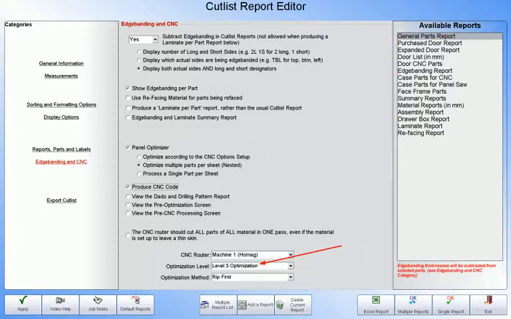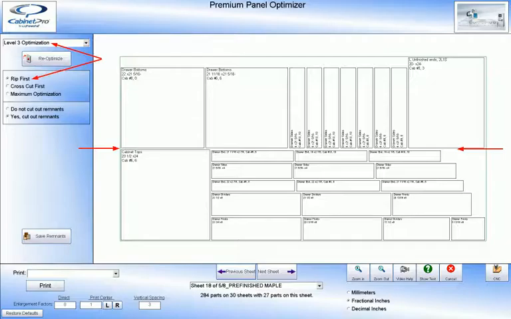For this example, we have set the optimization for this cut list to level 3 and the method of optimization to RIP first. After generating our cut list, we will end up at the panel optimizer with the optimization reflecting the settings we made back at the cut list editor. Notice the total number of sheets used is 30 with this optimization setup.